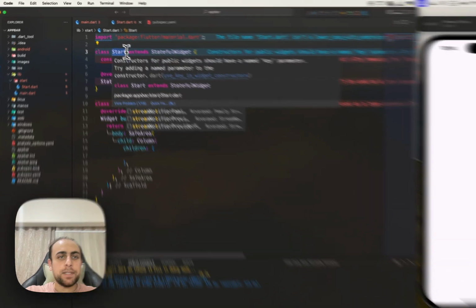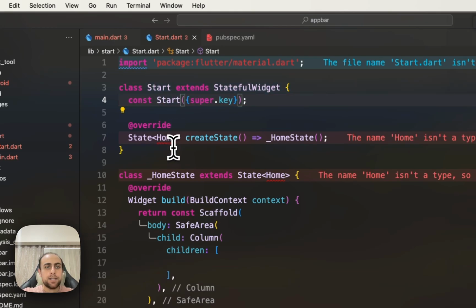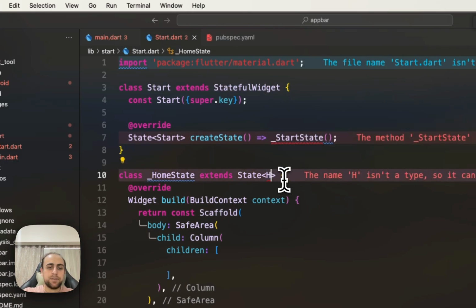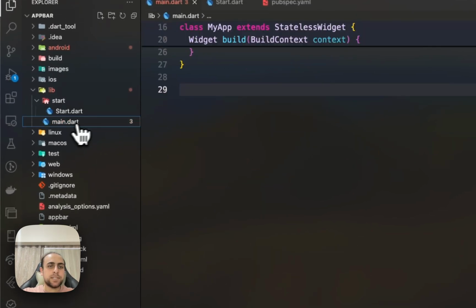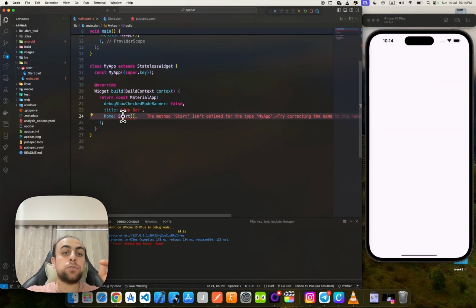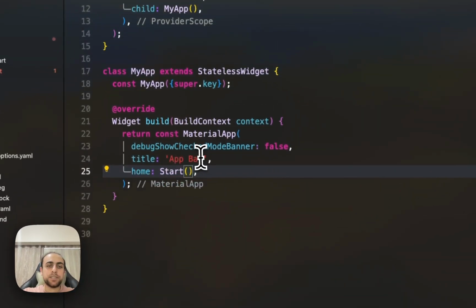I'm sorry, and I will copy this because we have many types for this. Start here. We need to show the code in a perfect way. So we need to add start here also. Right now we have a small error here. It shows we do not have home because we changed the name to start, and we need to import it from this file. So we only need to do something like this and import it.